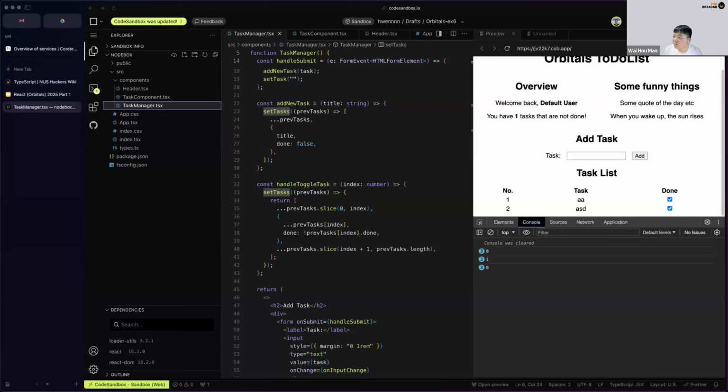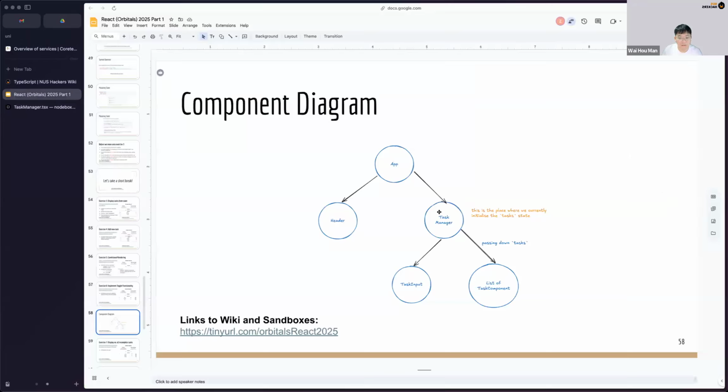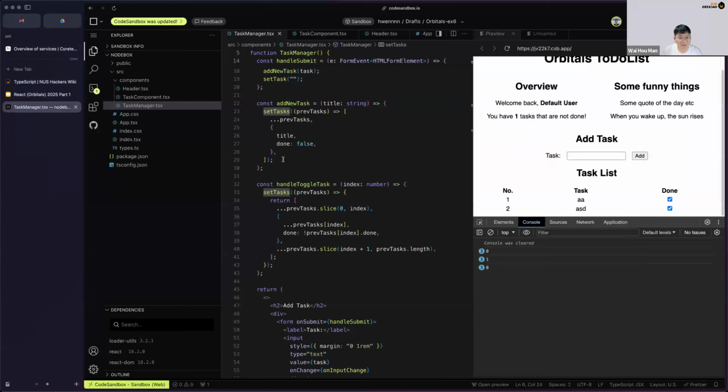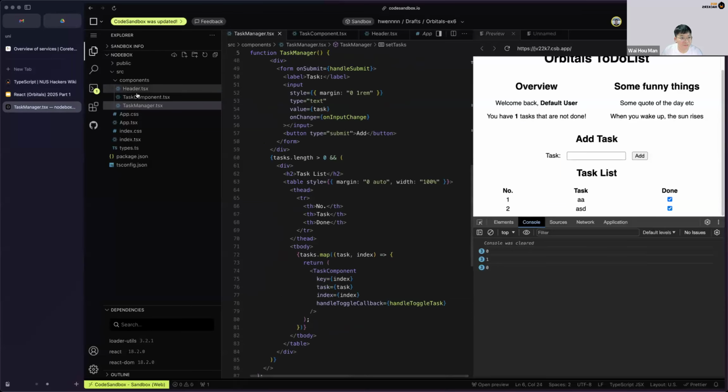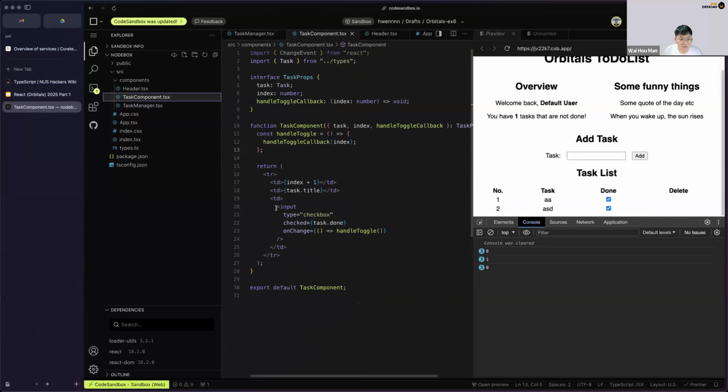Yeah. So, questions? So that's exercise five. Basically you just learned how to pass in callbacks and learned more about immutability. Oh, actually we have another button here. Let's do that now. So let's go to task component and task manager. Then we add another column here, let's call it delete. Then let's go to the task component here. Same thing, we also add another TD.